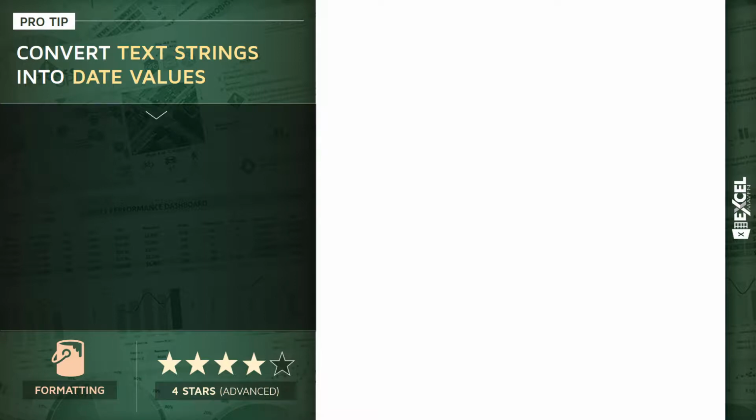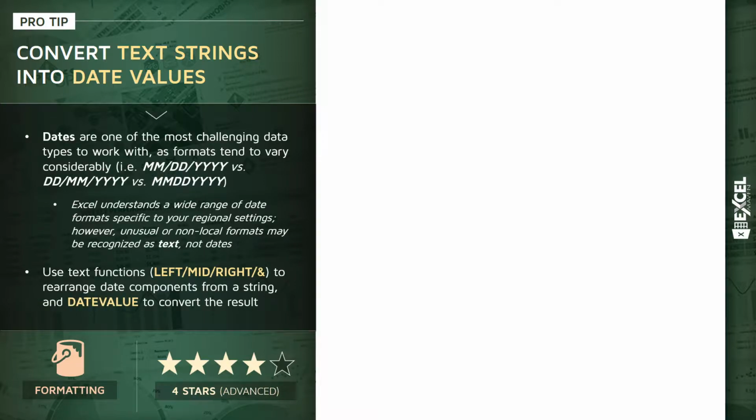date values. Now, this should come as no surprise, but dates are one of the most challenging, if not the most challenging data type to work with in Excel. And the reason why it's so challenging is because date formats tend to vary considerably, not only across different regions, but even within individual regions or locales. So in the US, we might use month/day/year.